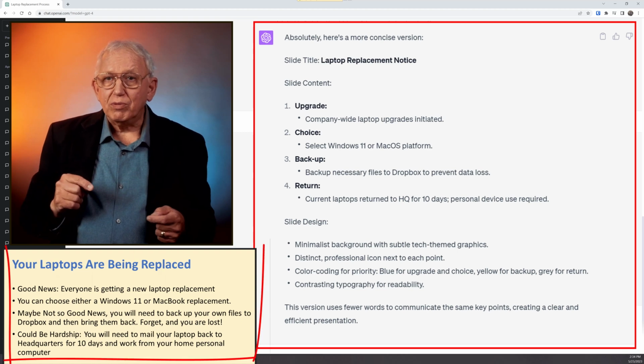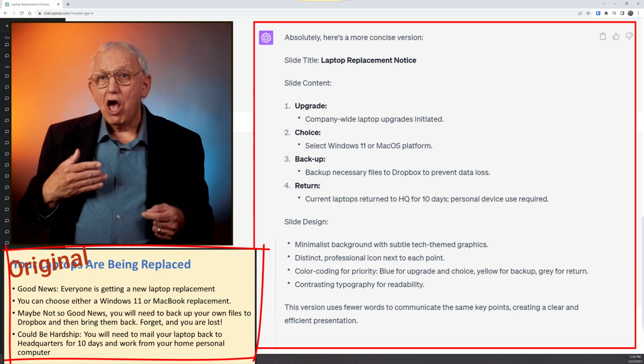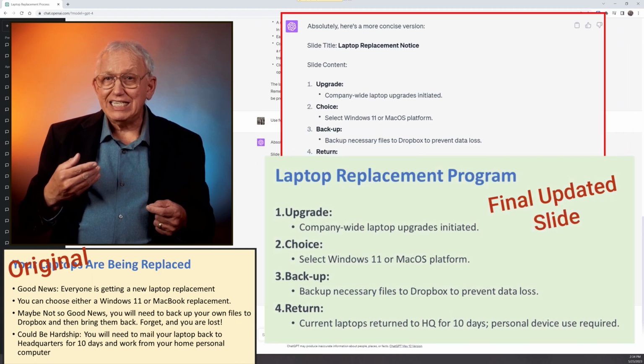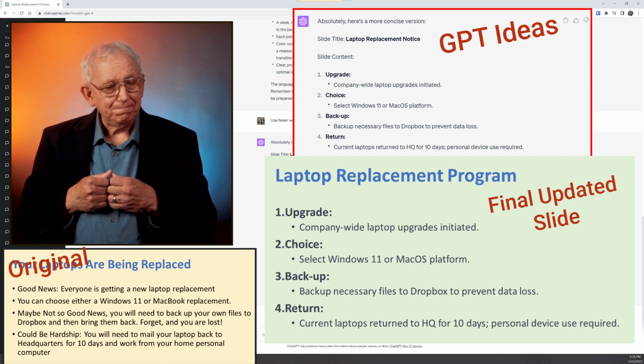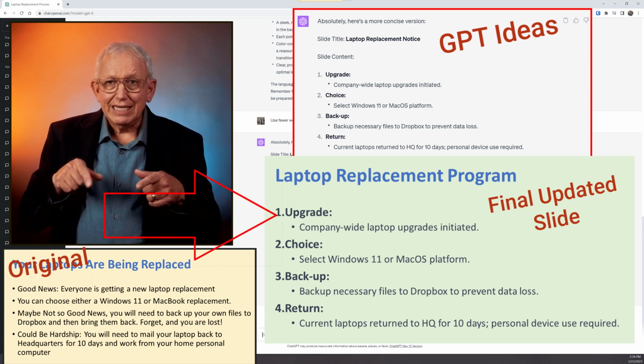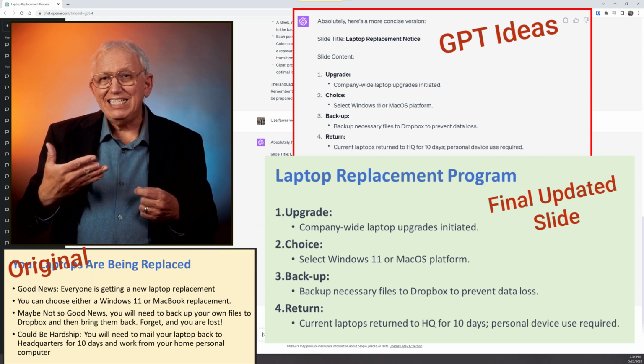A huge improvement over our original slide. Look at the end results that I have moved GPT's suggestions back into PowerPoint and compare. Look at this. Yes, these ideas are now just snippets, but key snippets.